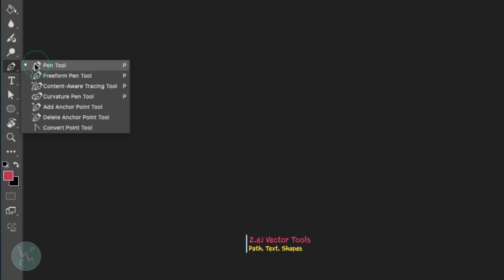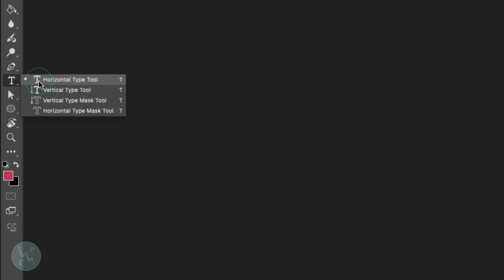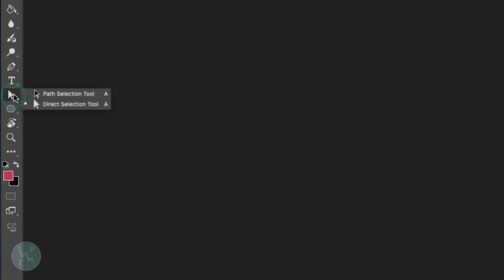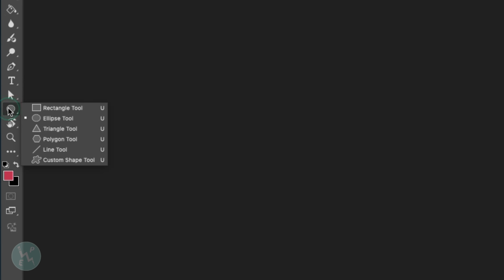And a pen tool, we use the pen tool in our class a lot, so I'm glad that's on top. The text tool, if I want to do horizontal text, vertical text, or vertical type mask tool, I don't use them. And our path selection tool and our direct selection tool, we use these a lot.